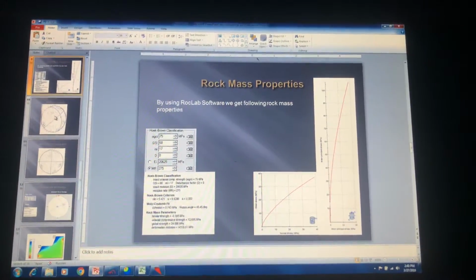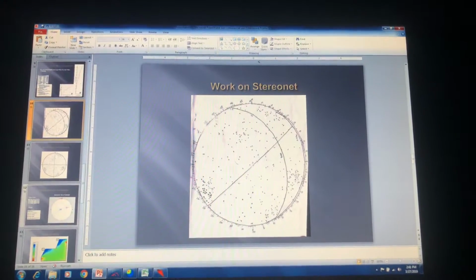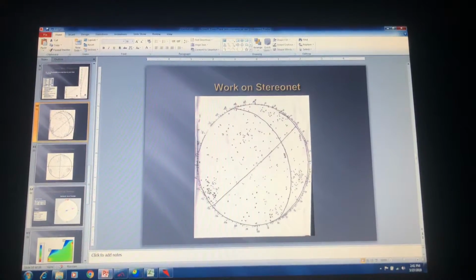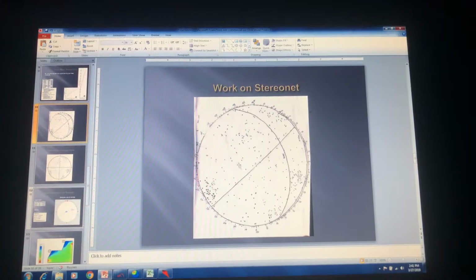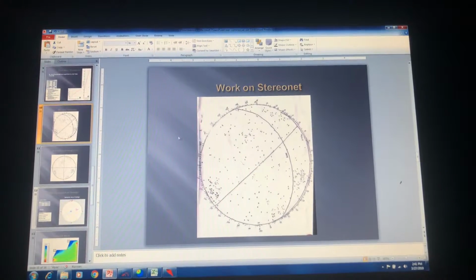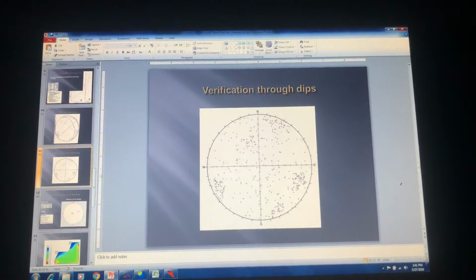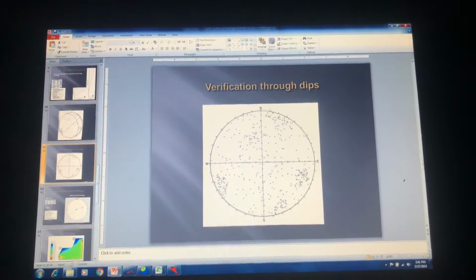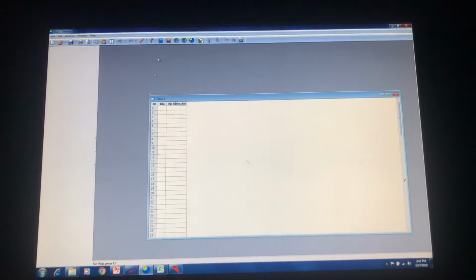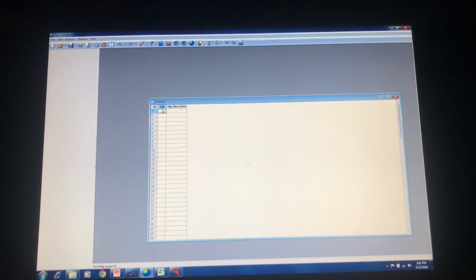Now move towards the stereonet. Now we plot all the points on stereonet. This is the handmade sketch of our stereonet. Then we verify it by using DIPS software. I can show our work on DIPS software. Here is the input data sheet where we input our data.